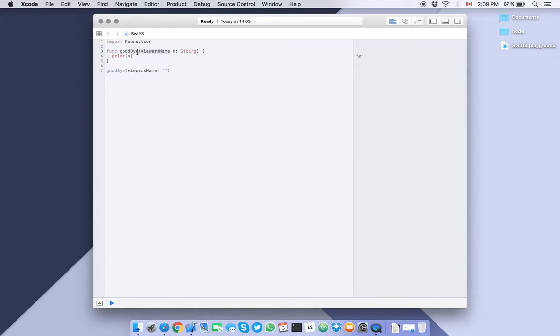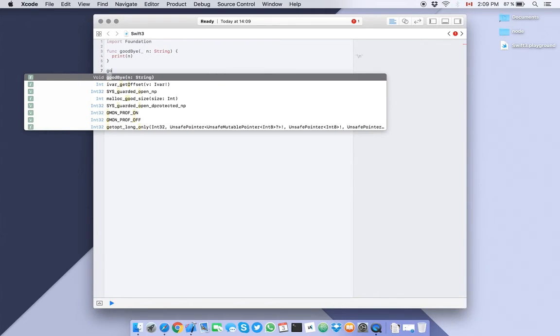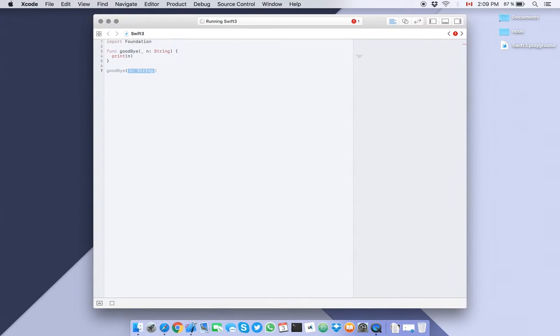And if you don't want to have one, simply, again, like in the for loop, you can do an underscore, and you don't need that anymore. Here, goodbye, and it just says n. So that's basically what you have just learned, everything.